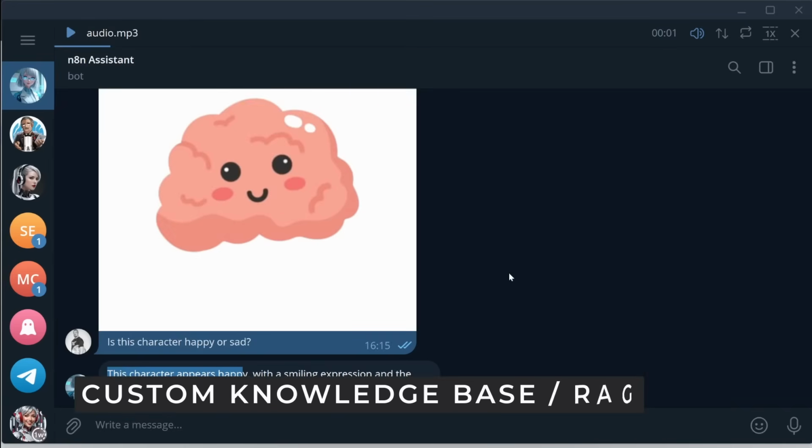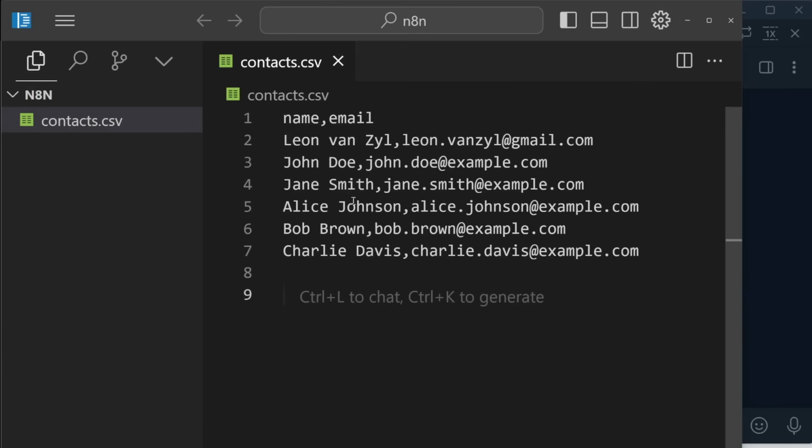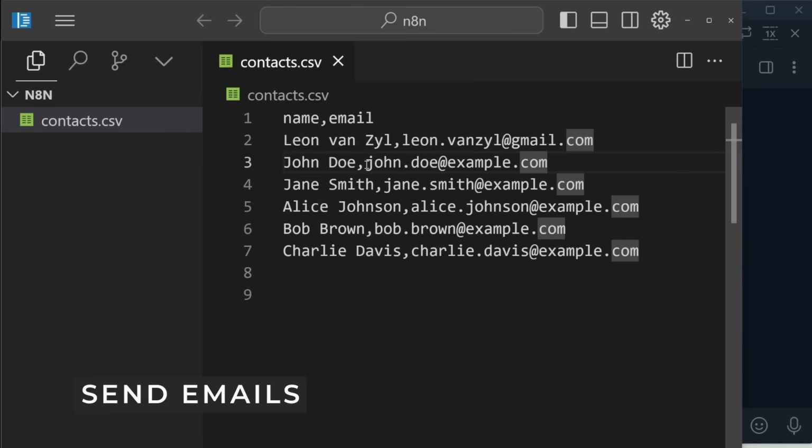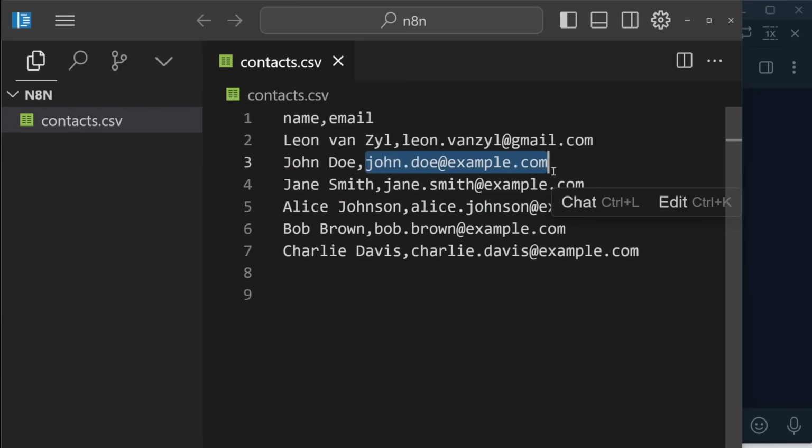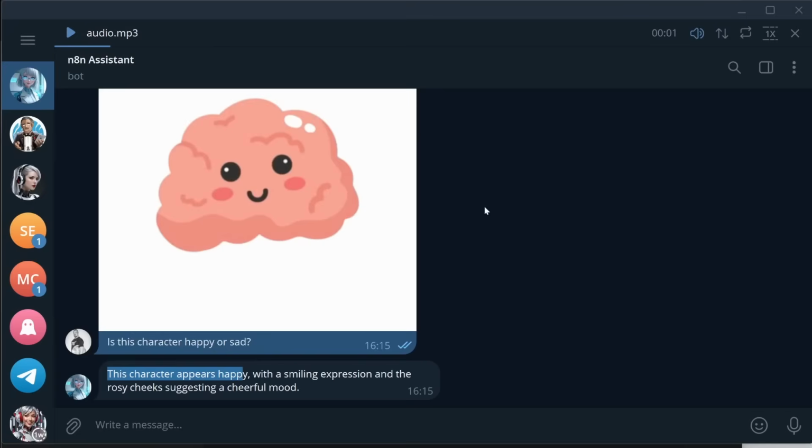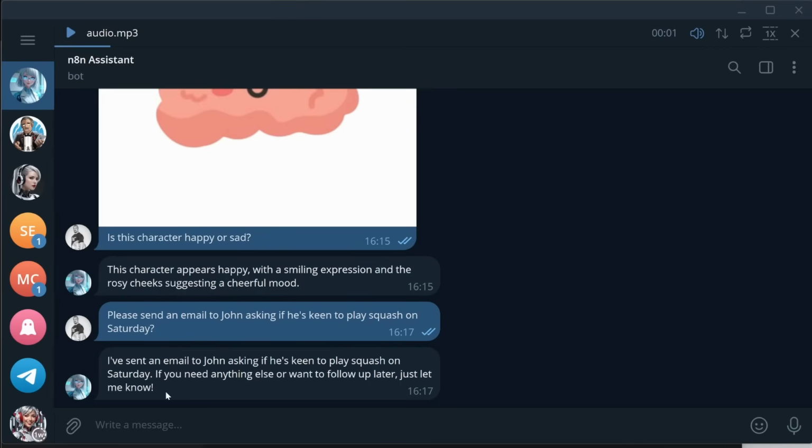Our agent also has access to a custom knowledge base. So to demo this, I created this very simple CSV file that contains a list of contacts along with their email addresses. So let's ask our agent to send an email to John. And what our agent will do is find the email address related to John and send the email. Let's try this. Please send an email to John asking if he's keen to play squash on Saturday. Right, our agent says the email was sent.